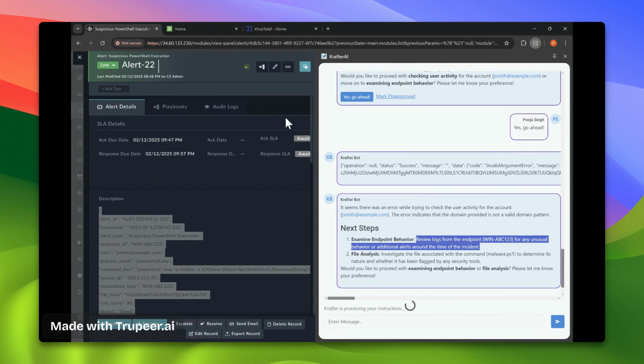By marking these steps as pre-approved or asking Krafter to extract a work plan, Krafter generates an editable work plan in natural language format. This work plan serves as a roadmap for investigating suspicious PowerShell execution and can be set to automatically execute with each new alert of this kind. Finally, the summary of the entire investigation is appended back onto the alert for reference.